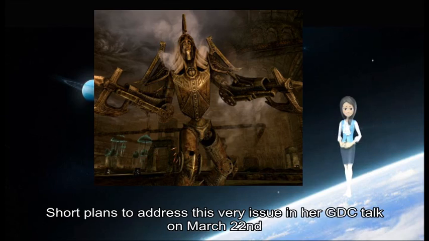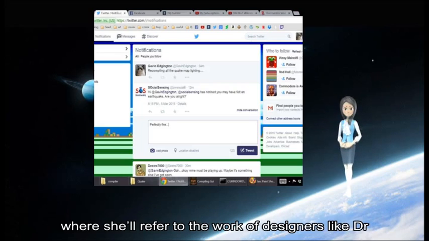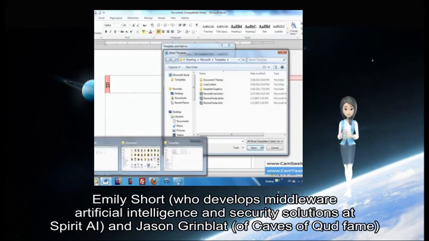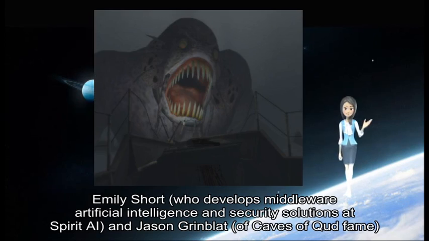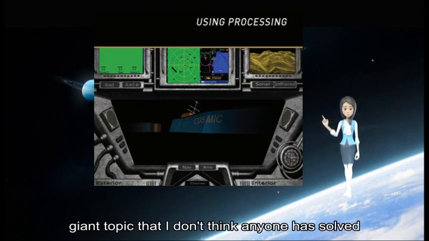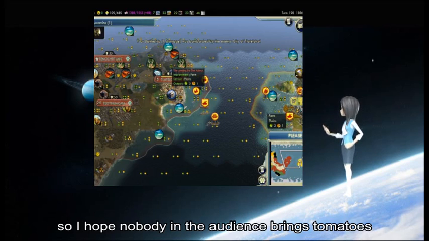Short plans to address this very issue in her TED Talk on March 22nd, where she will refer to the work of designers like Emily Short, who develops middleware artificial intelligence and security solutions at Spirit AI, and Jason Grinblat, of Caves of Qud fame. It's a scary, giant topic that I do not think anyone has solved. So I hope nobody in the audience brings tomatoes.